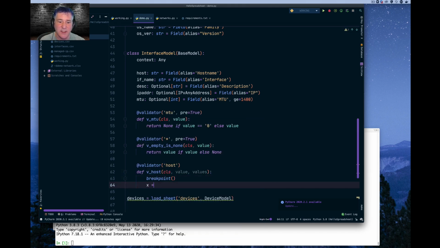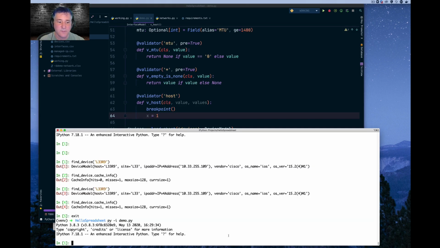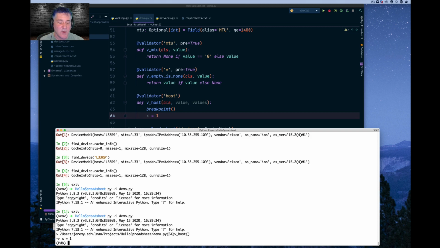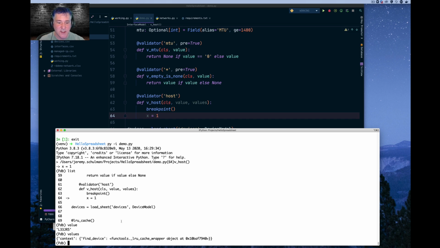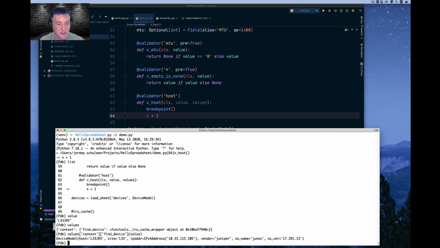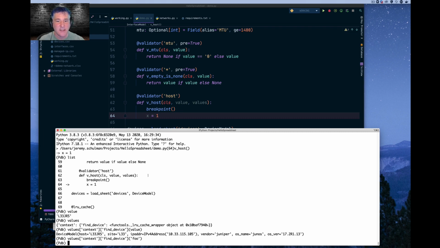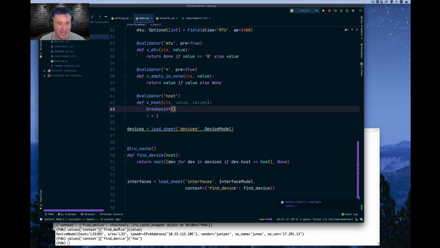I'll put a breakpoint in so we can see it. Okay, so we're here in that function. I can see this is the value. And if I look at values, I can see that there is something called context, because that's what I called it. And context is a dictionary, and it has a function called find device. So if I actually used values context find device, which is a function, and I passed it the value, it would actually say, oh, I found that value. That's great. But if I passed it some bogus thing, it would return back None. So this is what I want to do. I actually want to do this exact test.